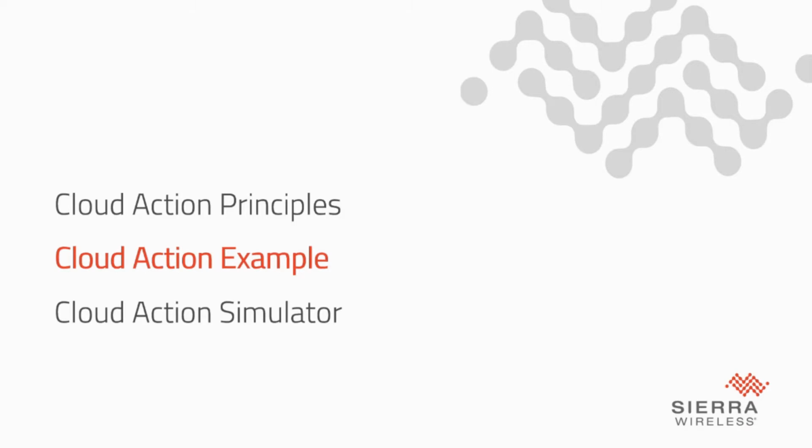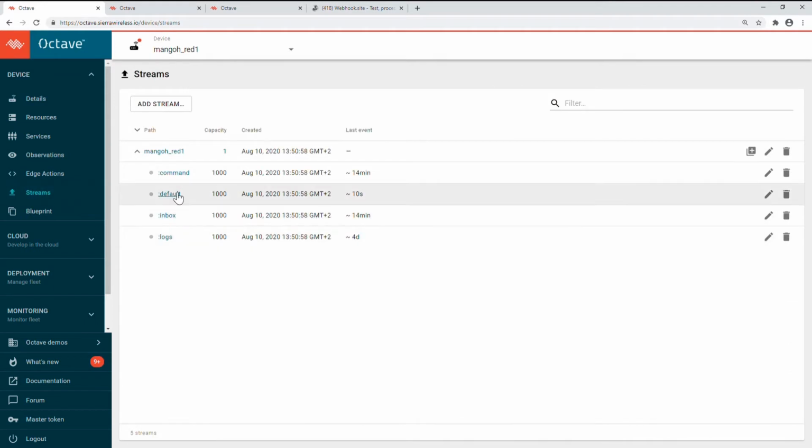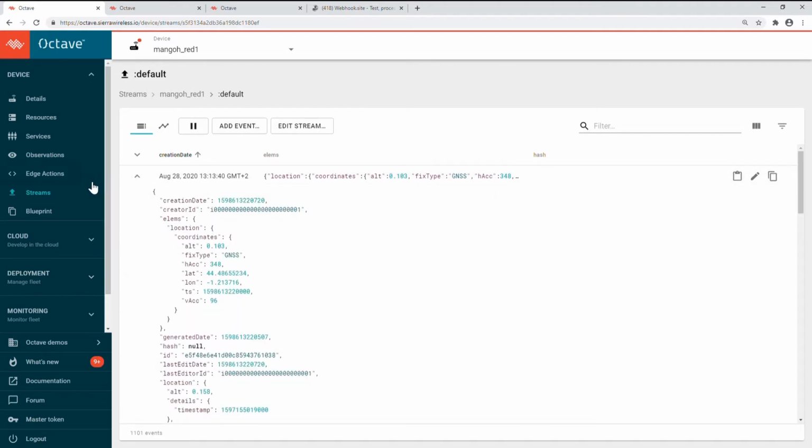So now let's see how easy it is to implement this use case with Octave Cloud Actions. So let's have a look. I have a first tab here where I have access to the device that I'm using for tests. It has streams, in which the default stream is where the location is reported every minute in this case.